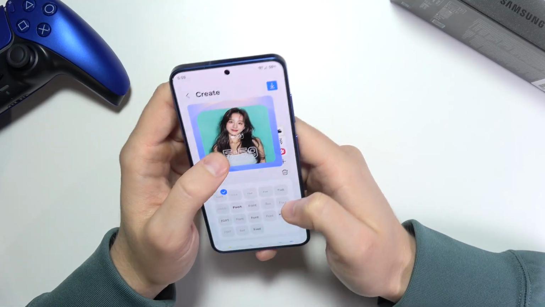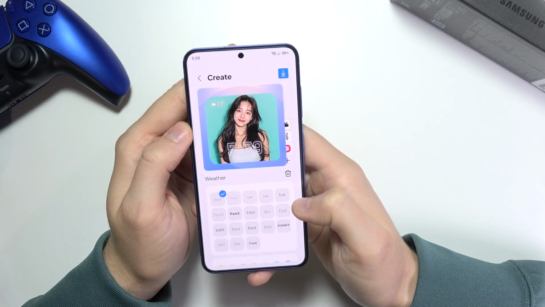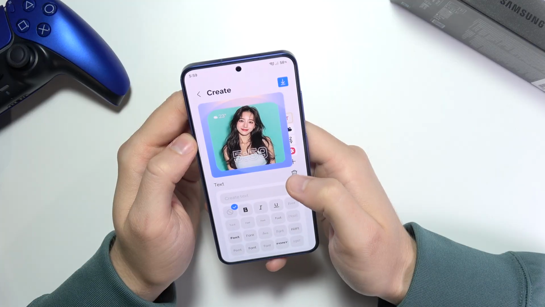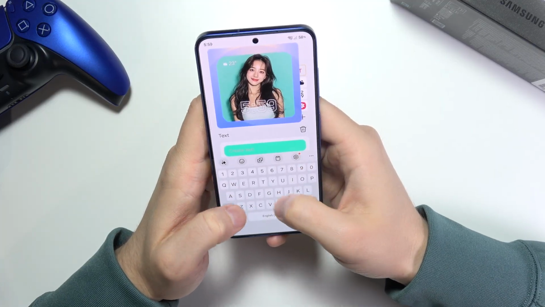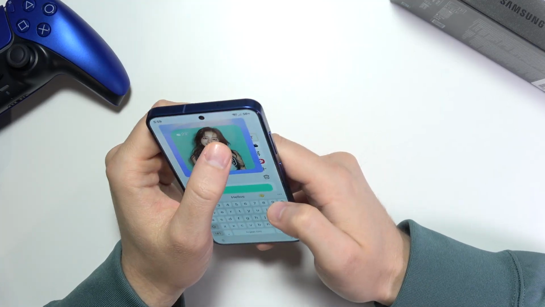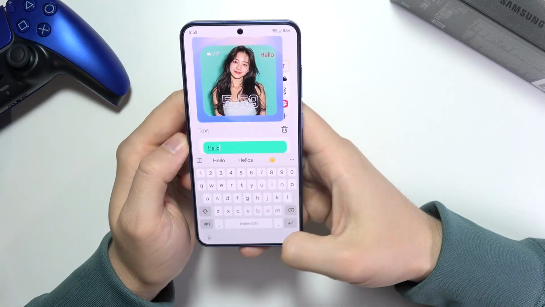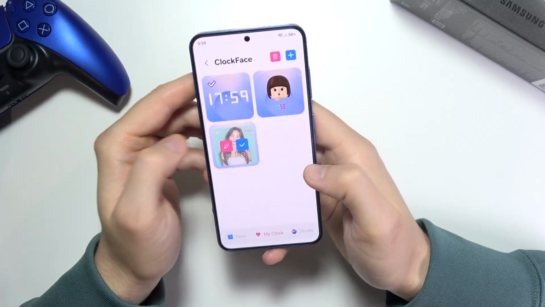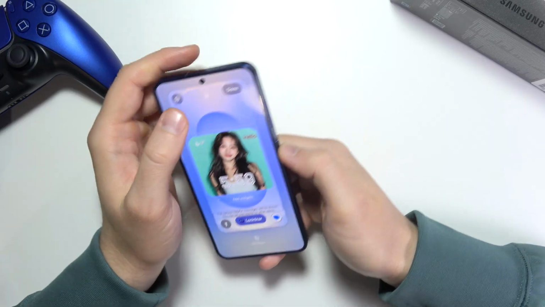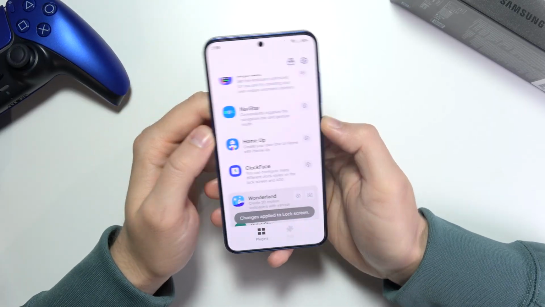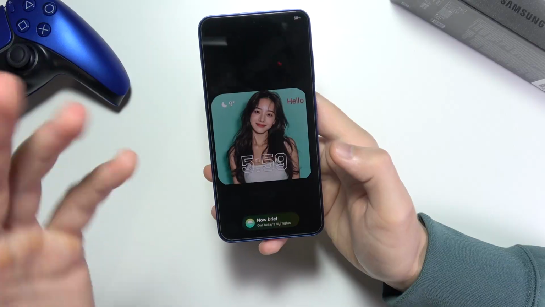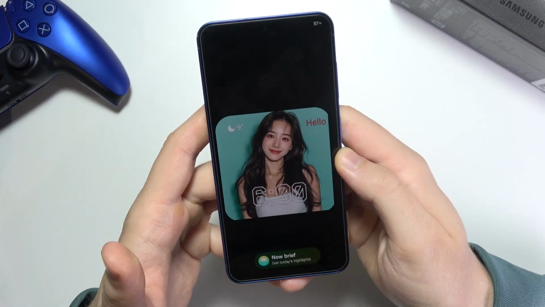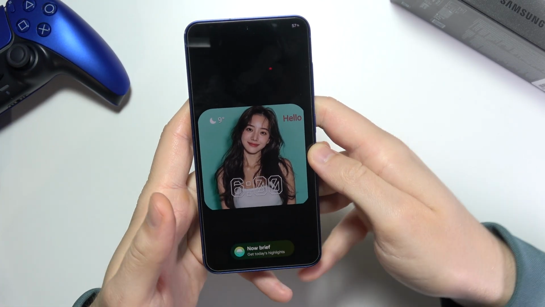You can even add the weather information that will be visible, for example, over here in the left upper corner, or you can add some kind of custom text, for example, hello, and you can put it over here. Now, if you apply and use everything, you can click download. Now tap on it, click apply, click done, and now we are locking the screen. And here we can find our customized lock screen and the customized clock on the always on display.